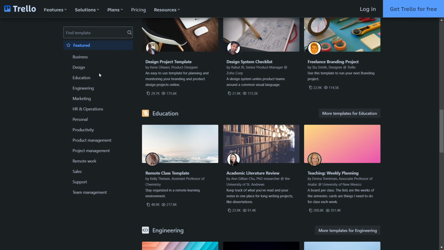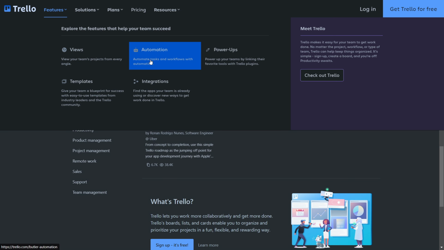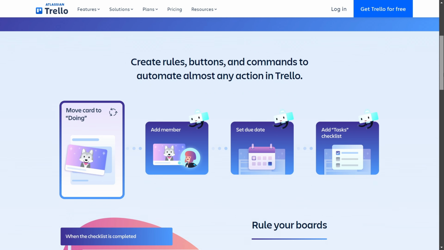So Trello, how can you add people in Trello? That's simple, just invite them. You can add a username, email address, and so on. Then users can view, edit, and make changes.